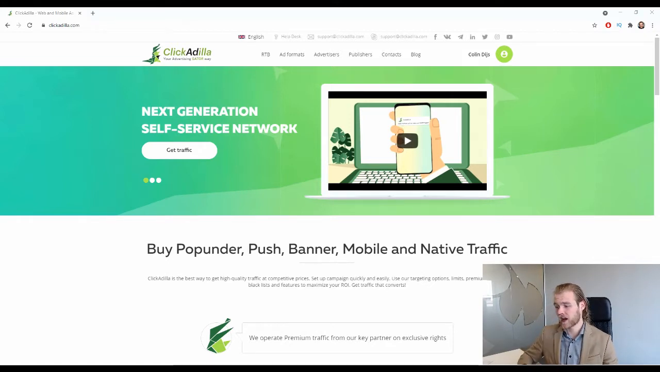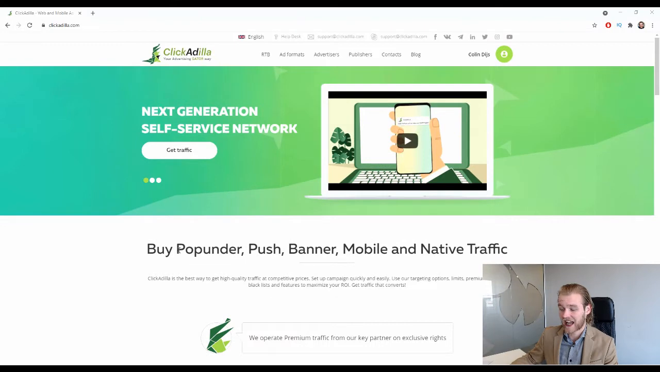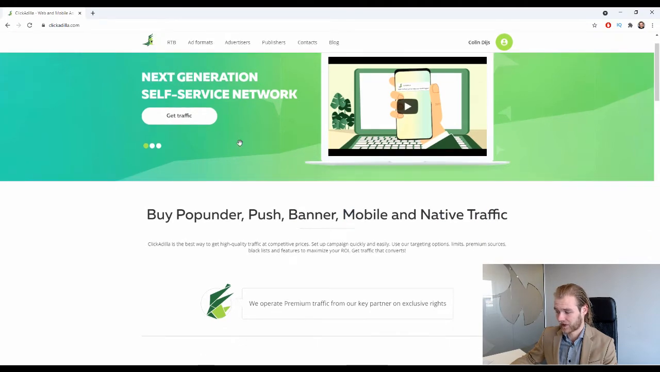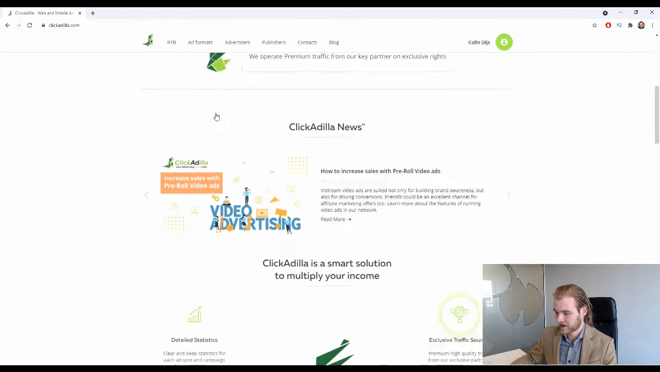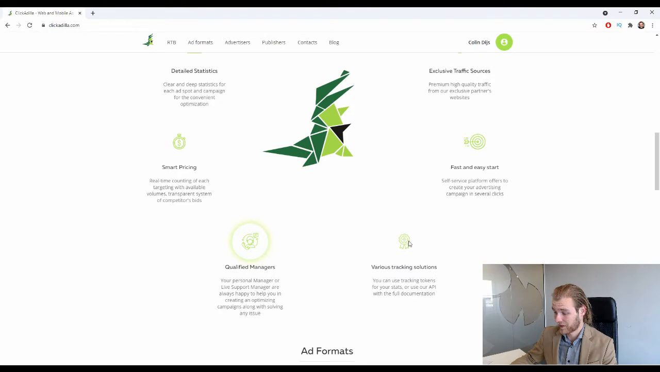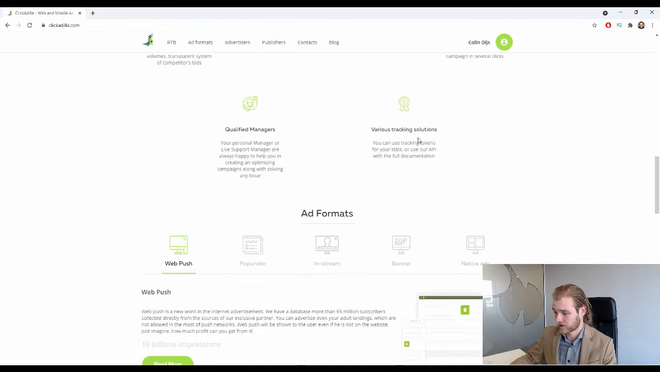Let's dive straight in. All right, so next generation self-service network, and right here we have our ad formats. So we have pop under, push, banner, mobile, and native traffic. All right, perfect. Let's see if we can get some more insights: detailed statistics, smart pricing, qualified managers, various tracking solutions, fast and easy start, and exclusive traffic sources.